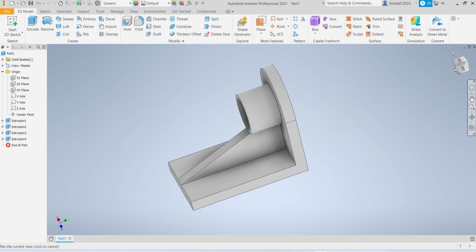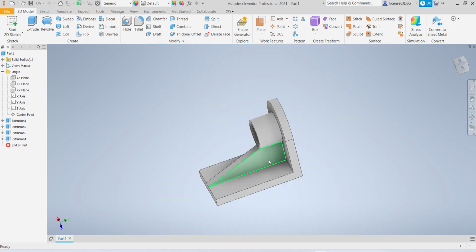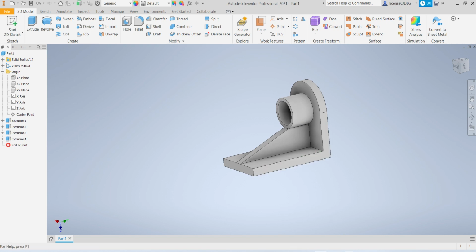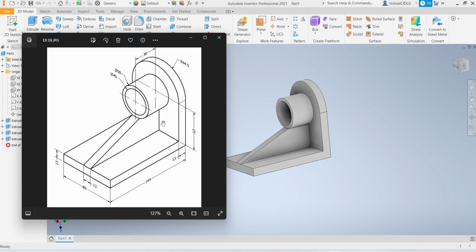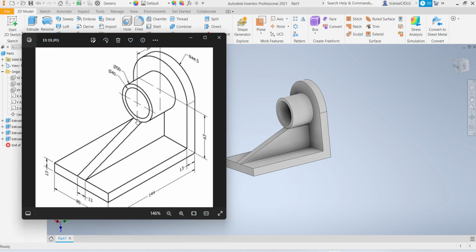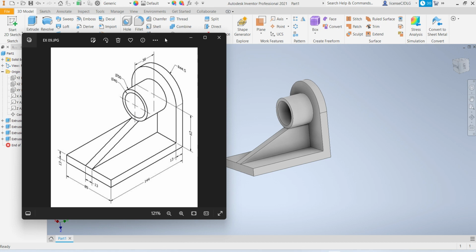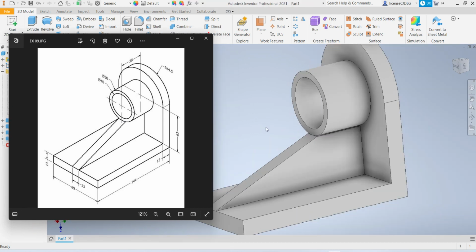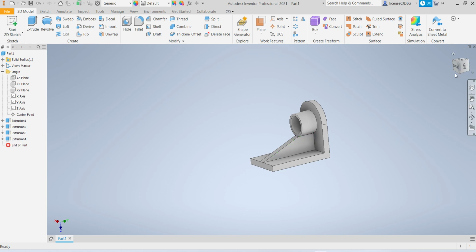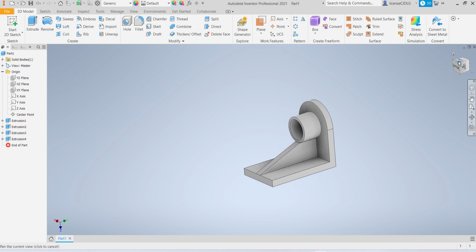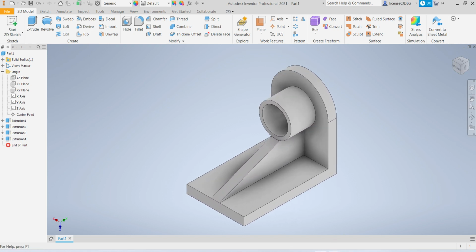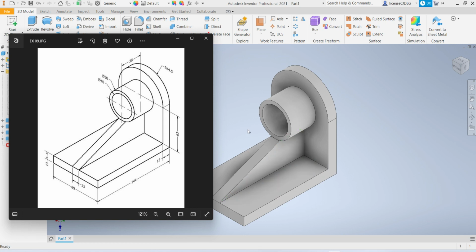You can see friends, anything is missing? So all the operations are done.